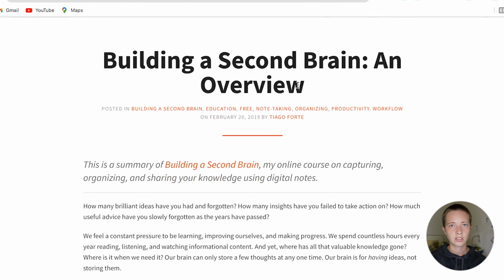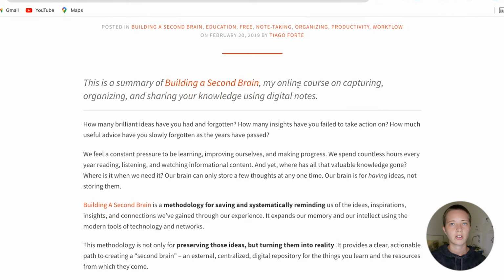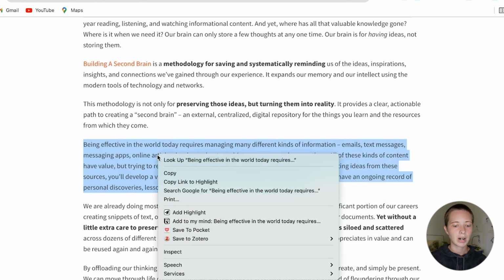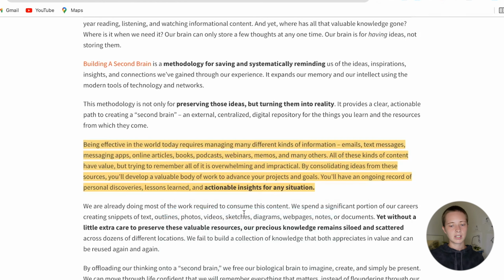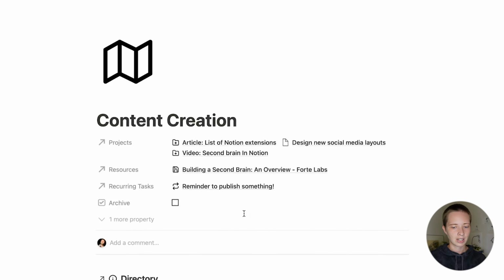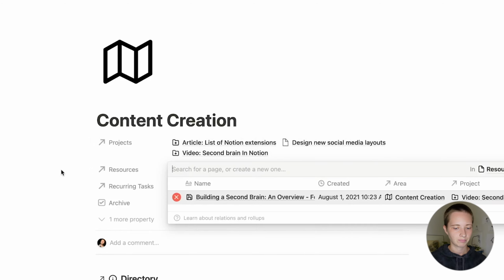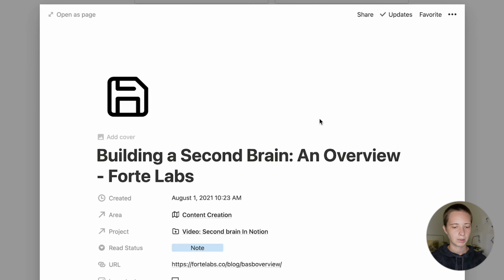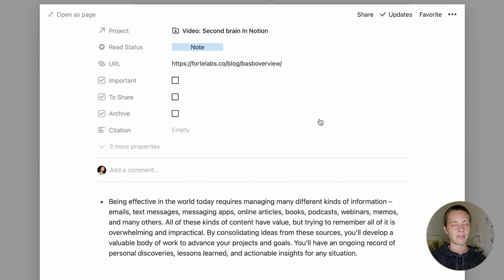Now that that's added, I can start selecting bits and pieces of this article to send over. Maybe I want to send over this paragraph. I'm going to right click and go to add highlight, which is part of that Save to Notion extension. Add highlight, and it should be saved to the body of that resource. You'll see that one resource has been added. If I come down the page here to resources, you'll also see it populate under resources. And if I open it up, you'll see that one paragraph I highlighted.